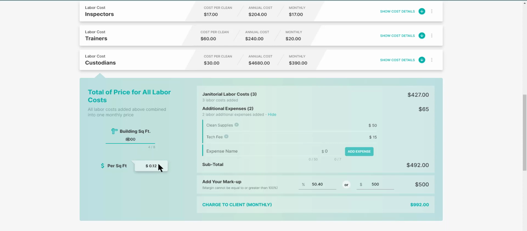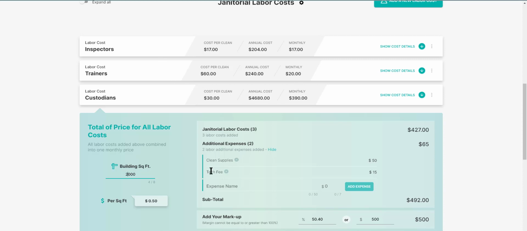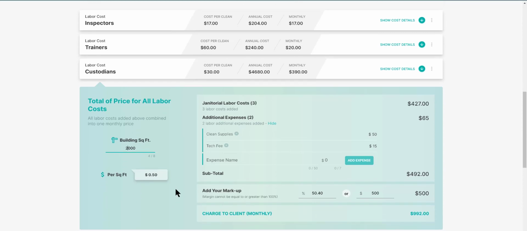Some markets are higher, but I never go less than 12 cents a square foot. So let's just say you're at 50 cents a square foot. You're going to look at this and go, yeah, there's a good chance that I'm going way too high on this. So I'm going to adjust my margins, or you're going to adjust your information up here until you get into a more competitive standpoint.